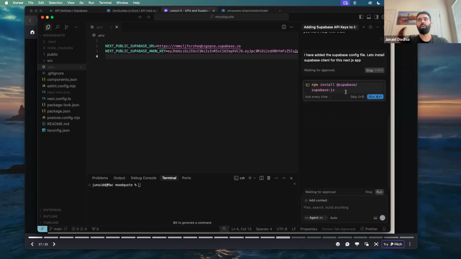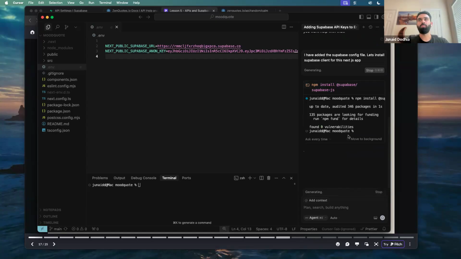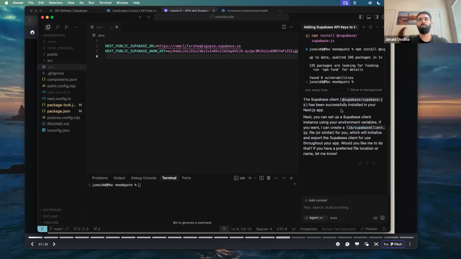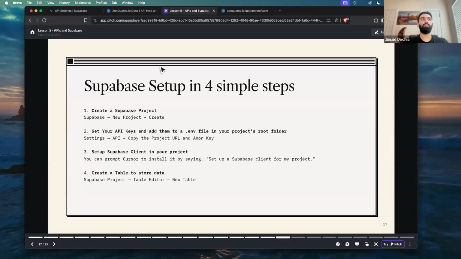So it's providing us the command. I'm just going to run it. Yep, so it has installed Supabase for us successfully, and we also have the configuration files here. So the next step is creating a table to store data. We want to be able to save our favorite quotes.